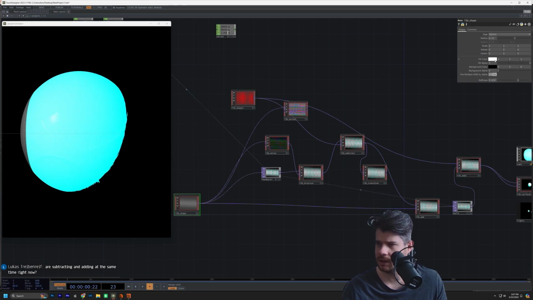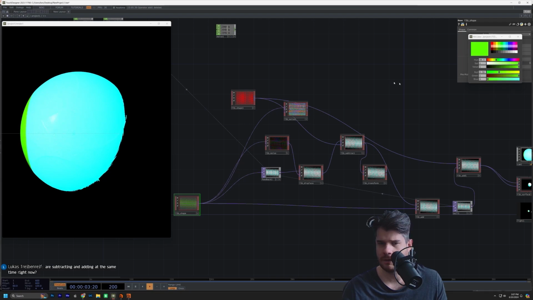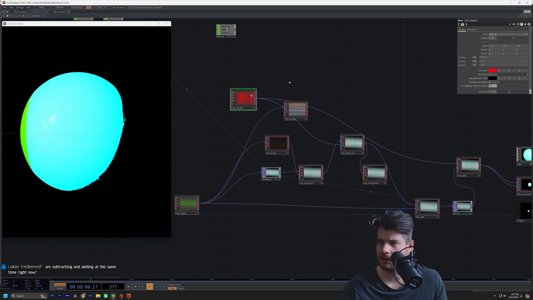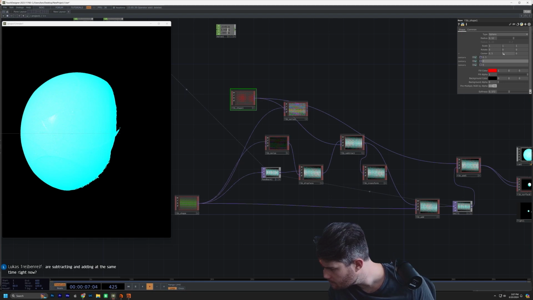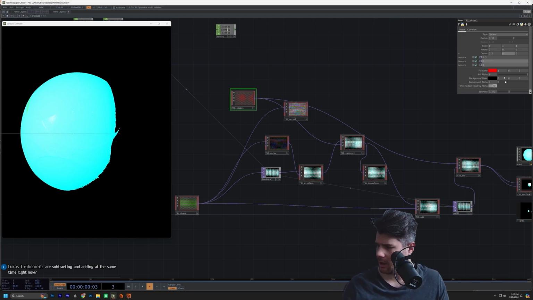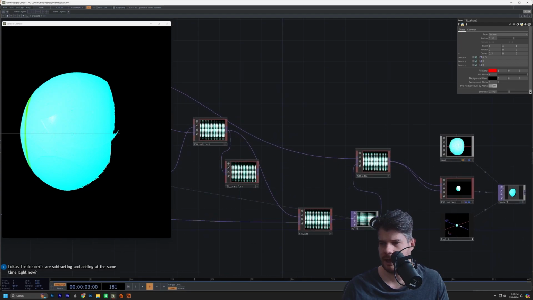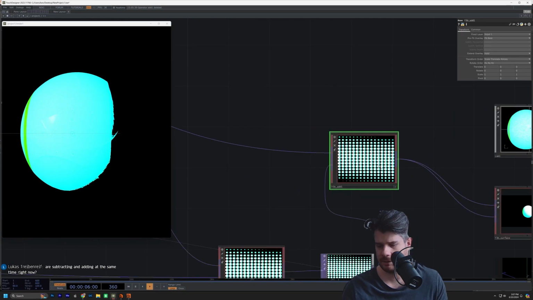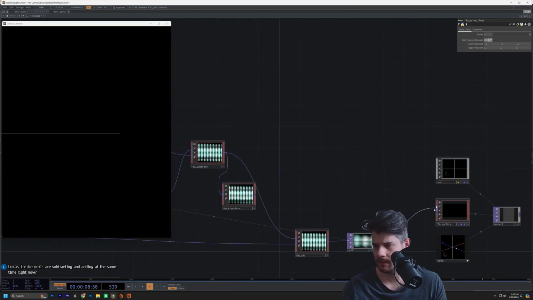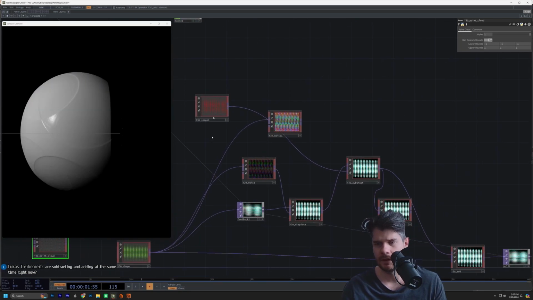So why don't I make this one green? Then if I translate this, make this the same size. Yeah, so I'm subtracting in the feedback loop, then adding after the feedback loop. So I should be able to see, yeah, maybe that's the problem. Let's put this feedback loop back in, because I want to sort of be cutting.